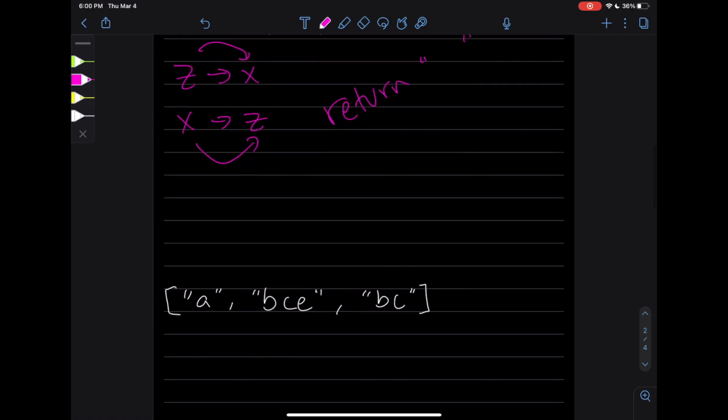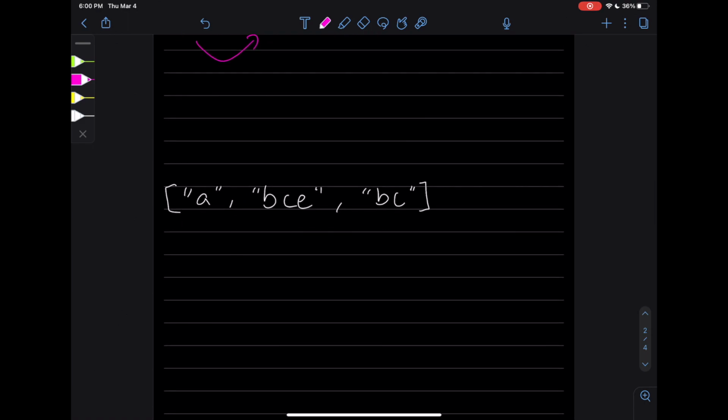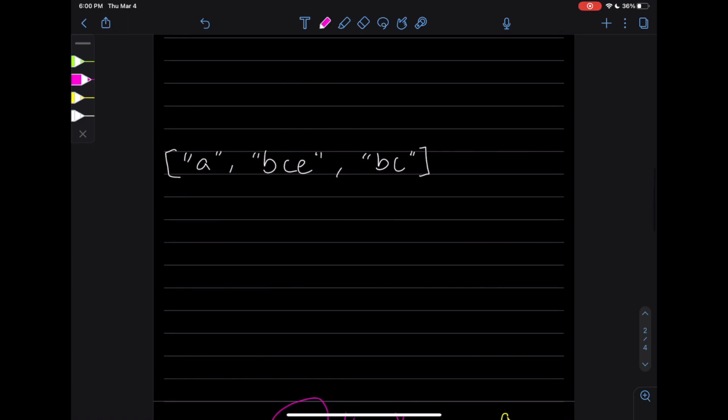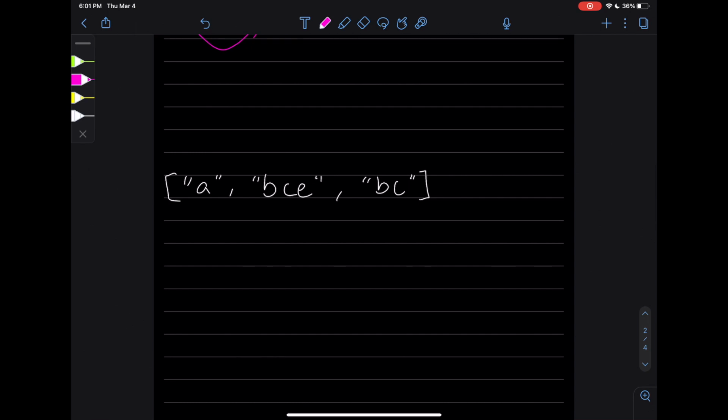And also, I want to talk about this example right here. In this example, let's go ahead and create our graph representation. The aliens have told us that A comes before BCE, and the only reason A comes before BCE is because of this character right here. They differ at the 0th index. So we're going to keep that information in our graph. A comes before B.